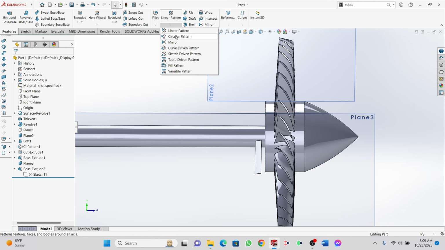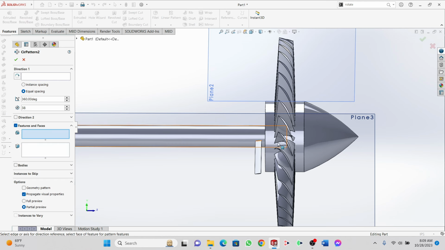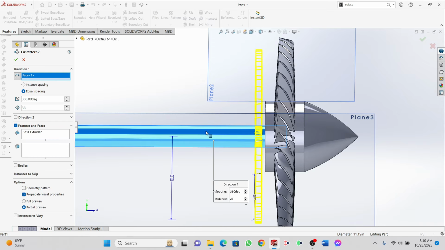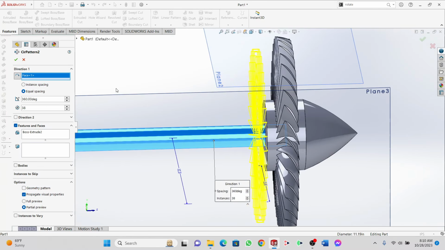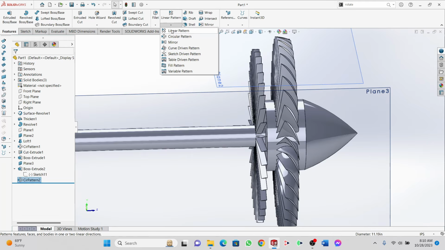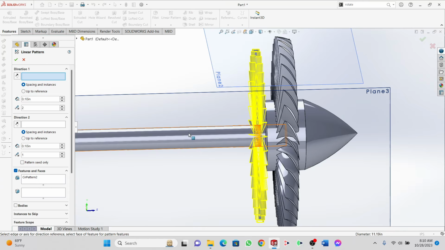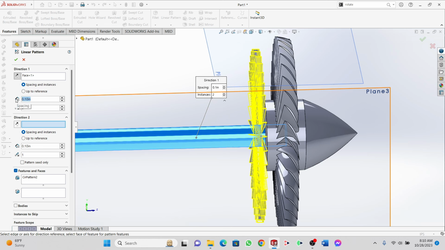Now go to the circular pattern, select features and faces, this boss extrude, direction 1 will be this shaft, and we're done. Now again go to the linear pattern. Here our direction 1 will be this shaft, and the distance will be 4 inches, not 4, we'll give it 3 inches, and the stages will be 4.